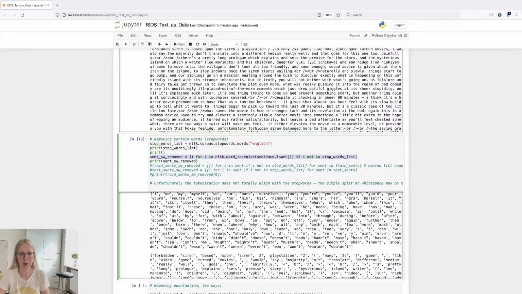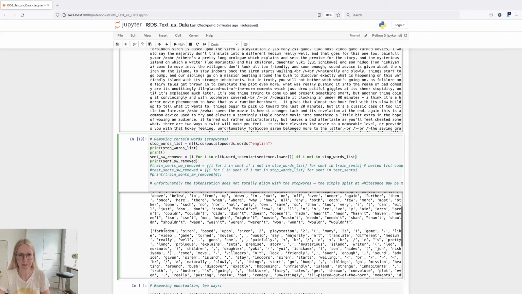What you'll see here is a very common way of doing a basic pre-processing of a piece of text. In this list comprehension, I'm taking the first sentence of the training set, lowercasing it, and tokenizing it. Then I'm checking whether the words are in the stop words list that we've defined up here, and we only keep the words that are not in our stop word list. You'll see the result here.